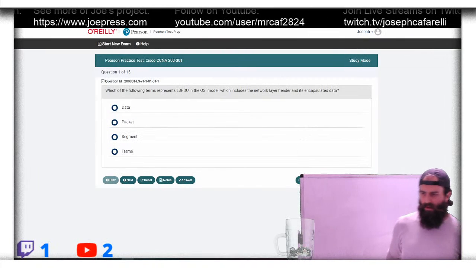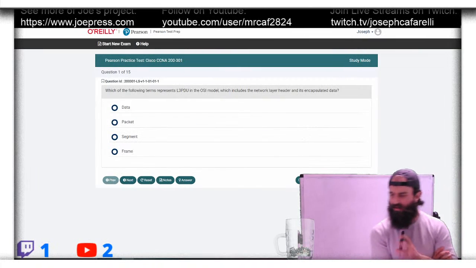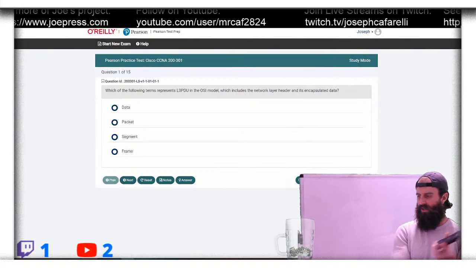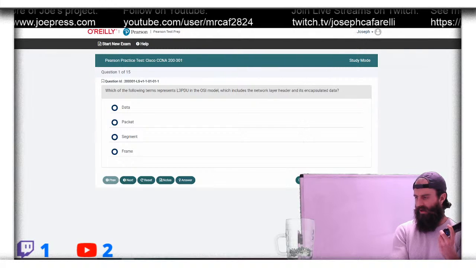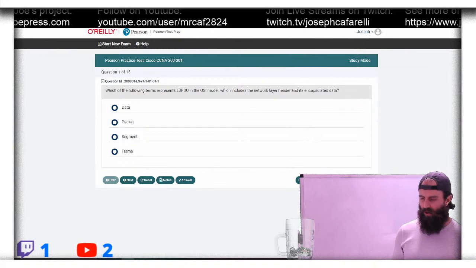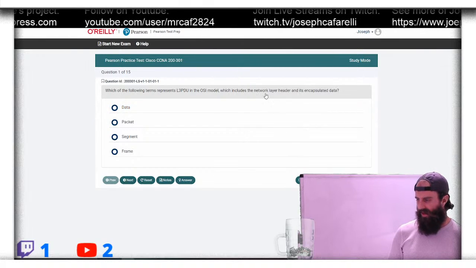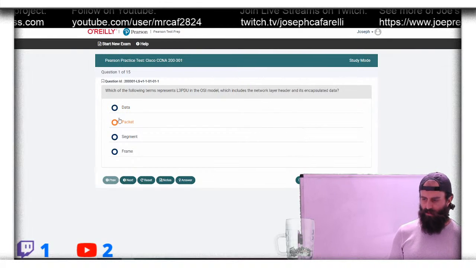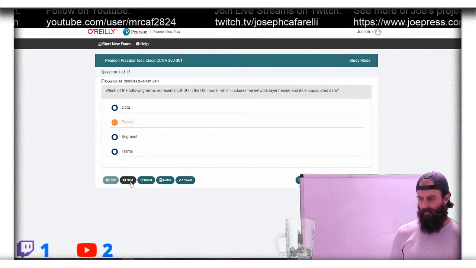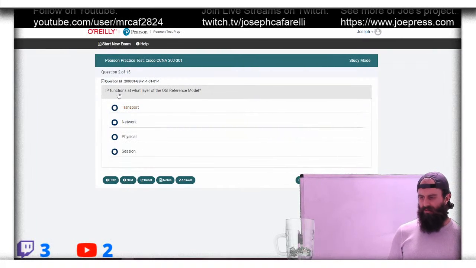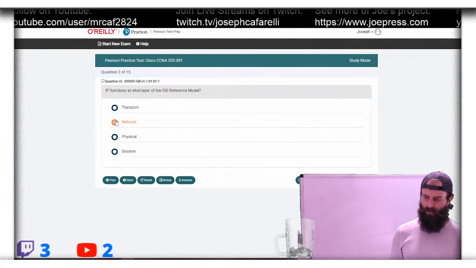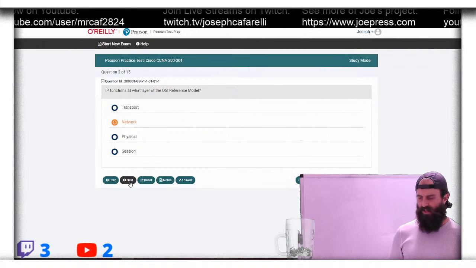All right. Which of the following terms represent a layer 3 PDU in the OSI model, which includes the network layer header and the encapsulated data? So again, layer 3 OSI model. It even states it right here, network layer. So we're going to be dealing with packets, okay, guys? IP packets. IP functions at what level of the OSI model? Network. It kind of just answered that for us.